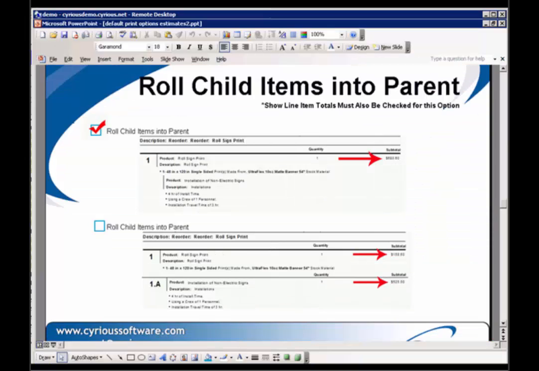Looking at the example, we can see roll child items checked on the first line item here, and we have a grand total showing for $683.60. The child item has no subtotal. Leaving that unchecked will produce a subtotal for the parent item, which is 1, and also for the child item, which is 1A.